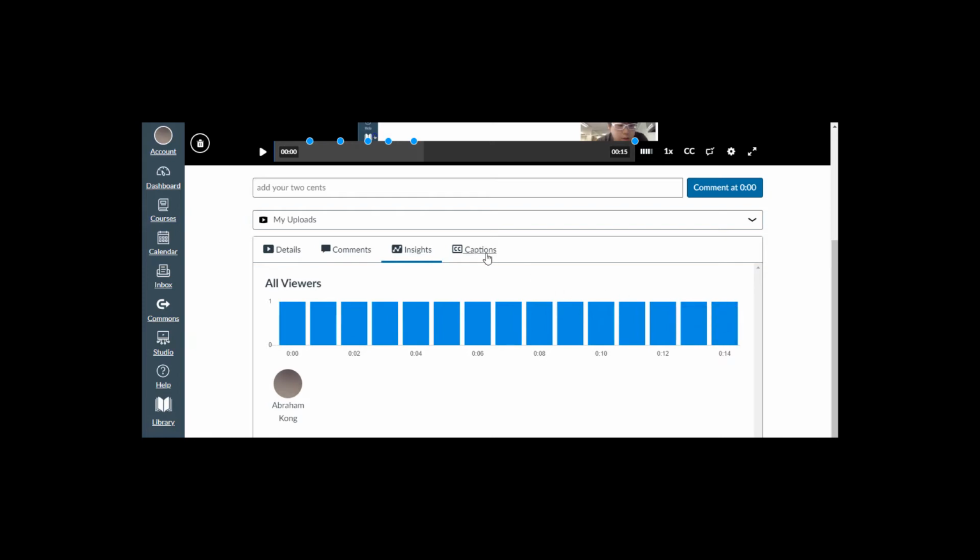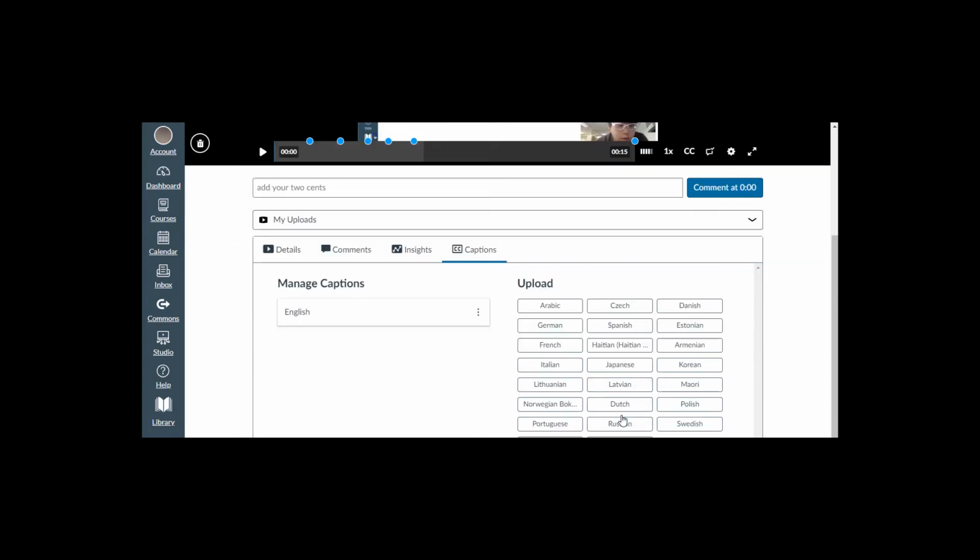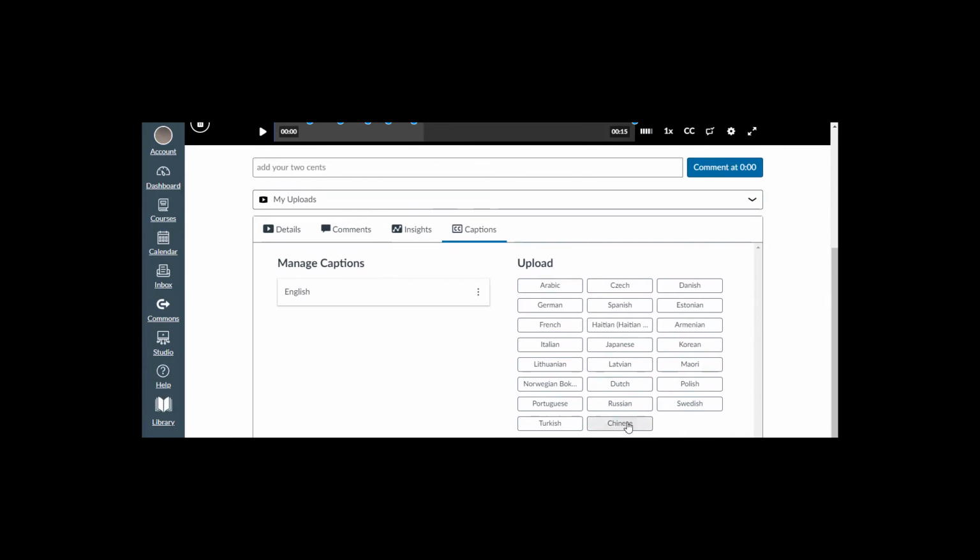Last but not least, captioning. Studio will automatically make a caption for the video, and we can also upload a caption file if you already have one. And we can see there are a couple more languages you can choose from. For example, Chinese, Turkish, Russian, Spanish.